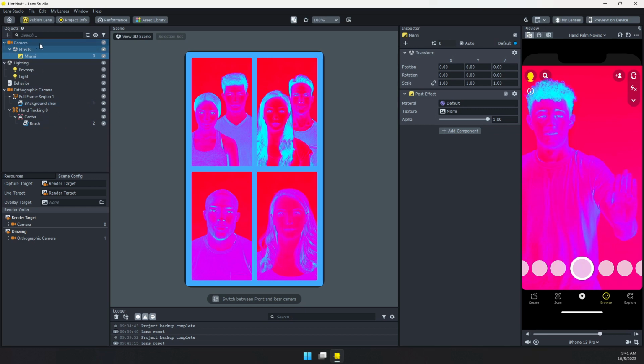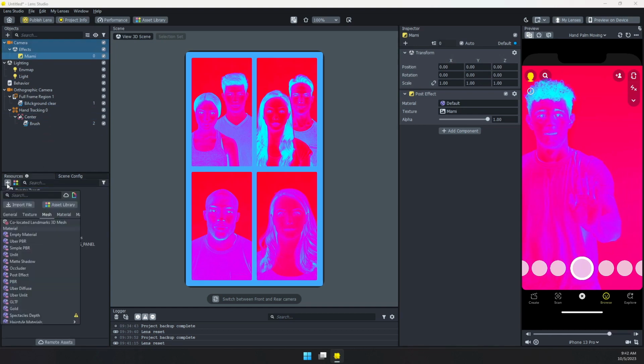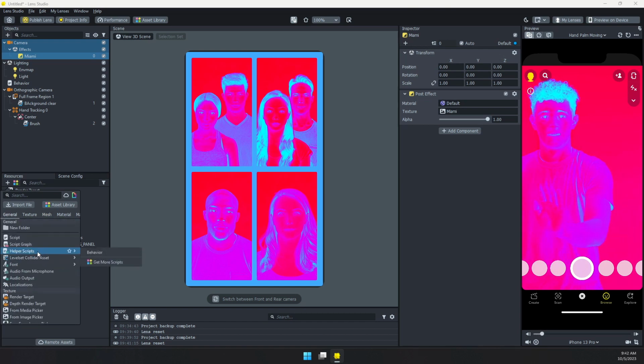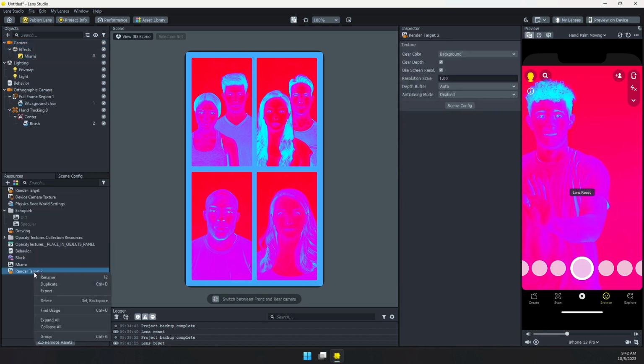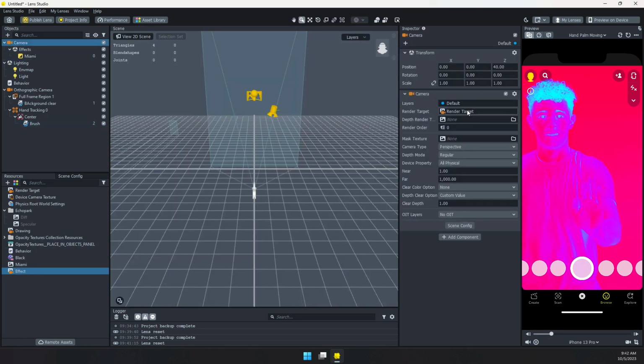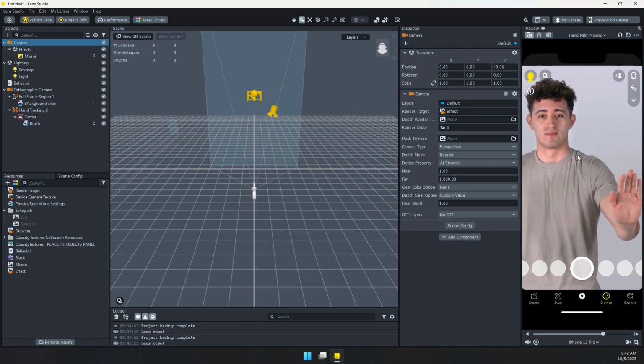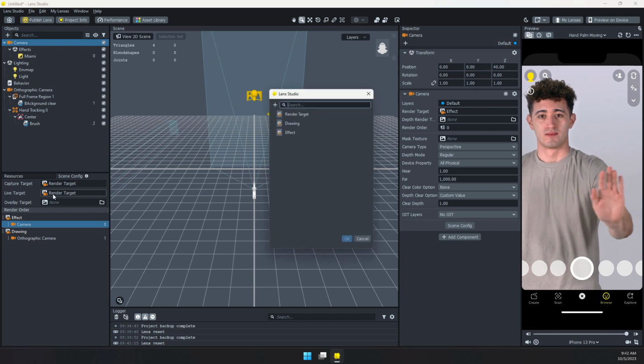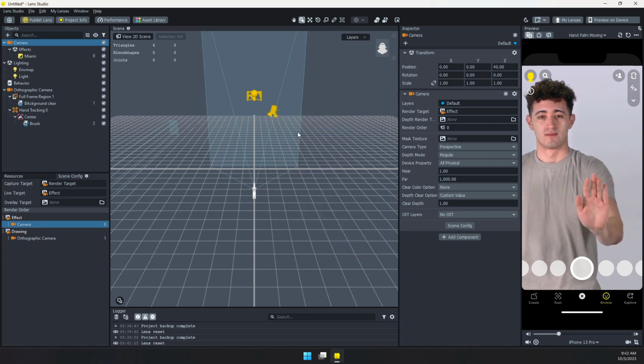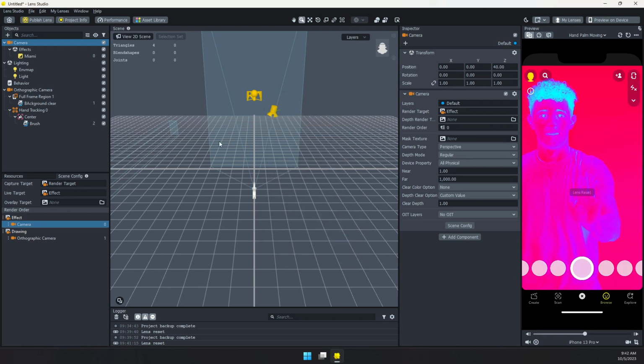But now, to be able to combine this with the camera texture, we're going to want to put this on its own render layer as well. So let's come in here, let's create a new render target. We'll rename this to effect. Then we're going to take our camera here, let's have it output to effect. So our render target here has no effect, but we can look at this effect here, and there we go, right there.